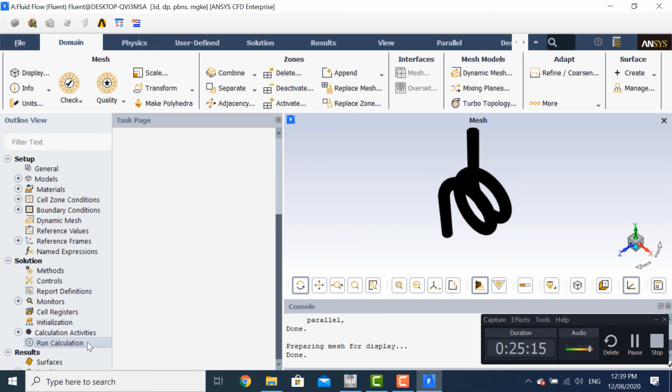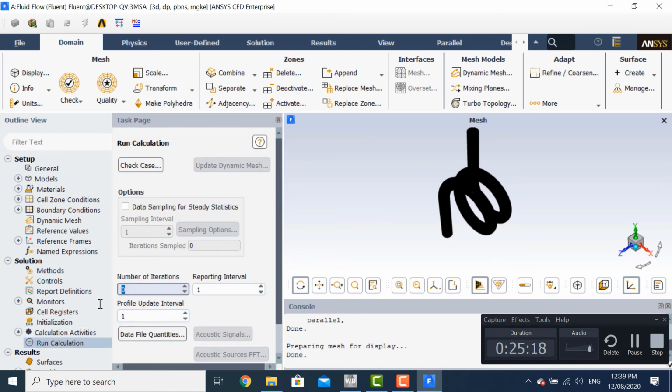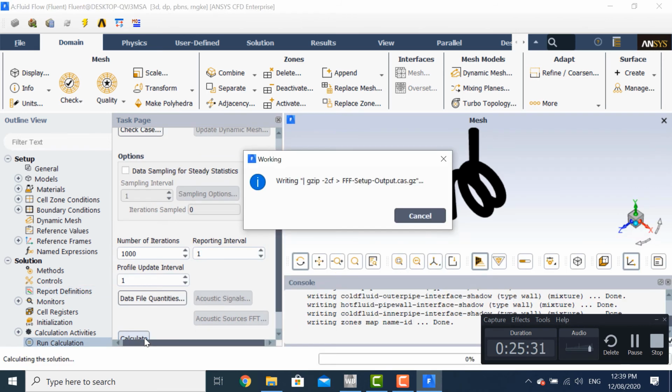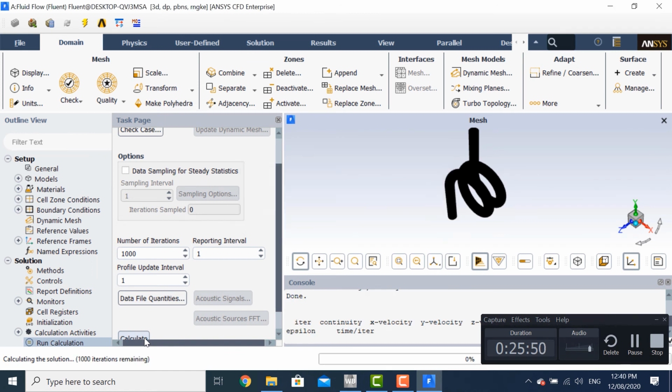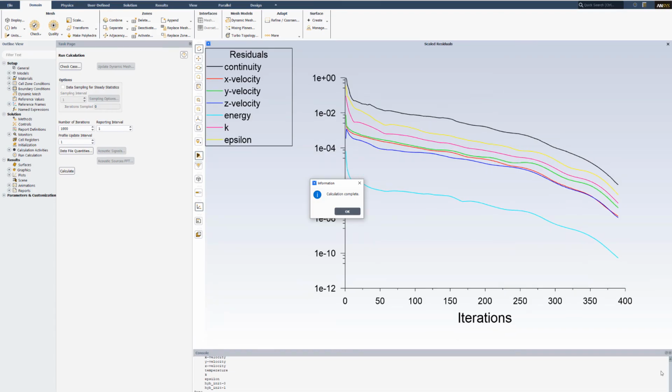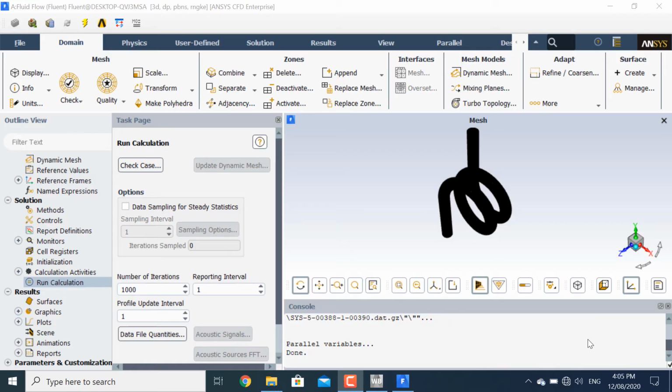Now double click run calculation and set number of iterations to 1000 and then click calculate. Now I will pause my recording here and let the solution run. So the solution is converged at 390 iterations.